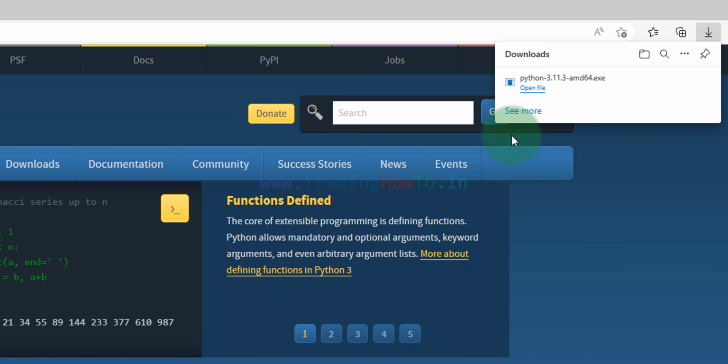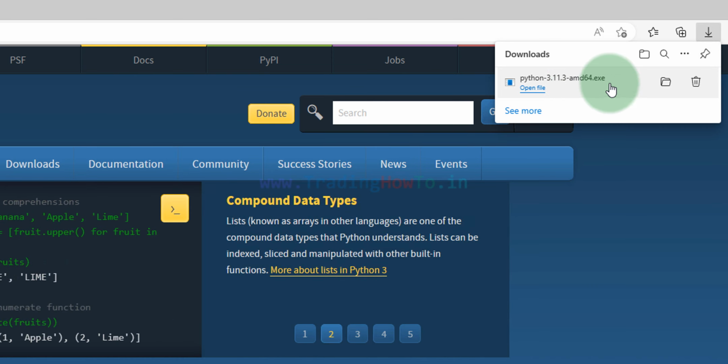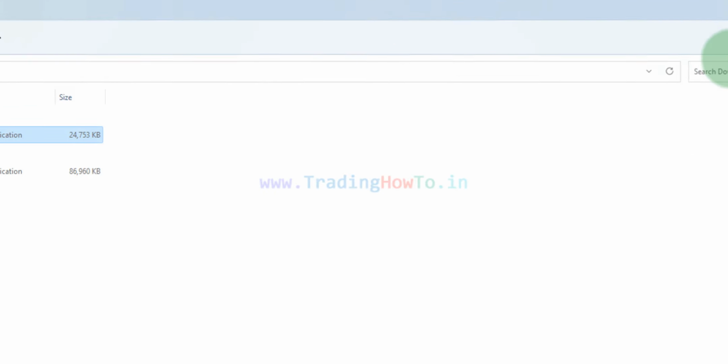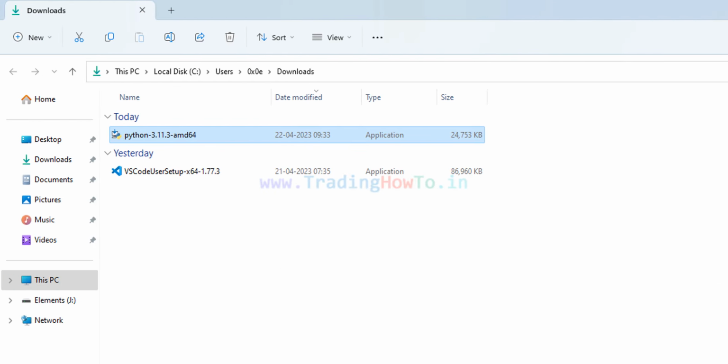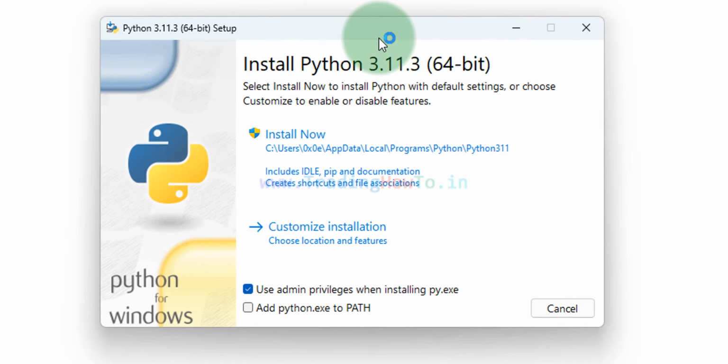Now the download is complete. If I take the cursor to this downloaded file, I can see a folder icon. If I click on that, it will open up the folder where the downloaded files are saved, normally the downloads folder. Now here you can see Python, and in order to install Python, we just have to double click on this file. It will open up the Python installer, the Python setup window.